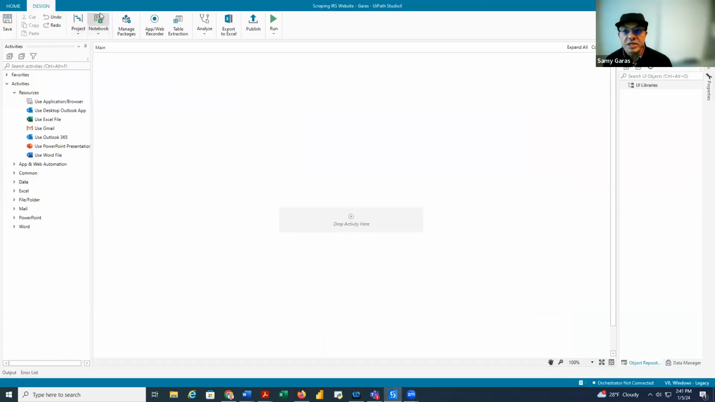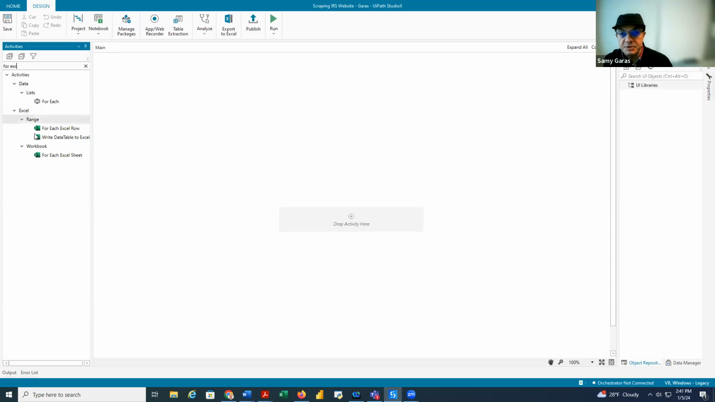So I already created this number of years in my scratchpad, and I will start here giving the instruction to the UiPath to build up my code. So here we go for Excel file. For each Excel row, this tool here, I'm gonna use range, not workbook, because I'm gonna make a range of 5 years. So I have to use this one.